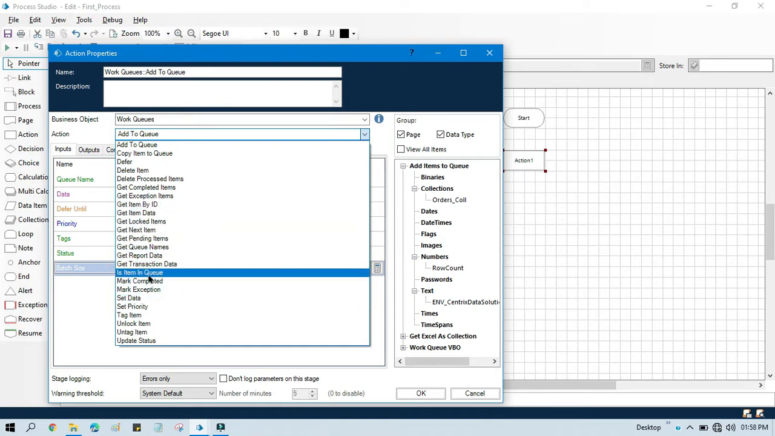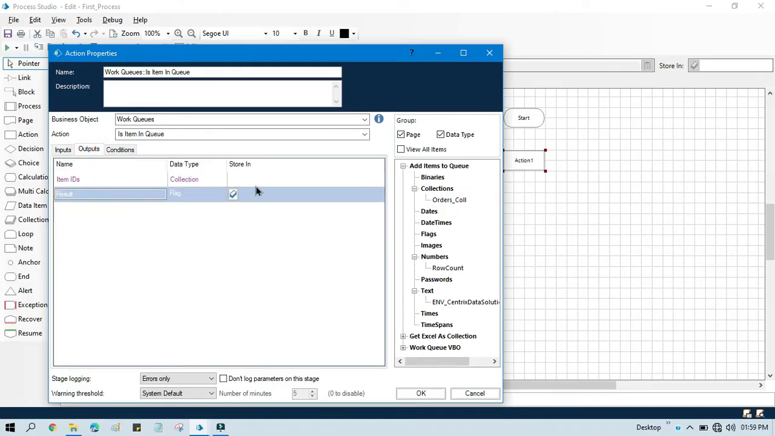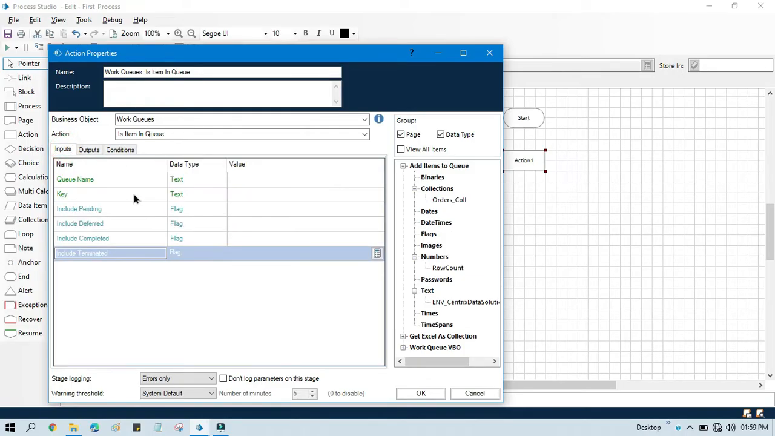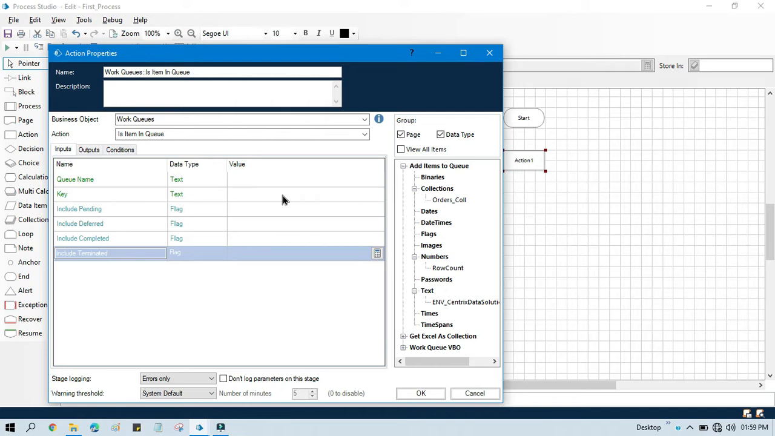Let me search here. So we have this each item in queue action, and this action is used to check if a given key exists in the work queue or not. It will give us a list of item IDs and a boolean value, true or false, as the result. If that specific key exists in the queue, it will give us true. If not, it will give us false. We have a few parameters we need to pass here.